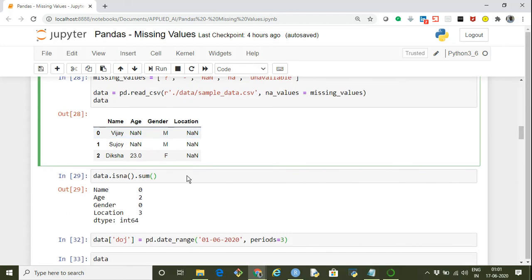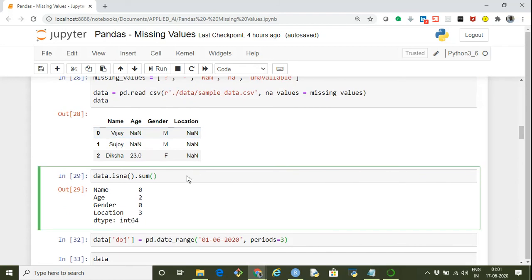and if you want to find out how many missing values there are in any respective column, we can use data.isna().sum(). What it will do is calculate any missing values in each column and sum it up and give the result. So if you see, in name there is no missing value, so for name the output is 0. For age there are two missing values, so output is 2. For gender no missing value, so 0. Location, all three are missing values, so location is 3.